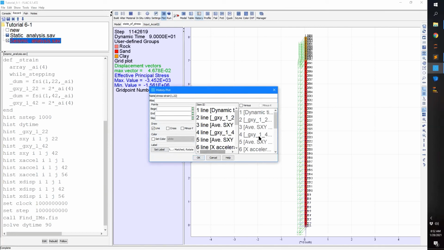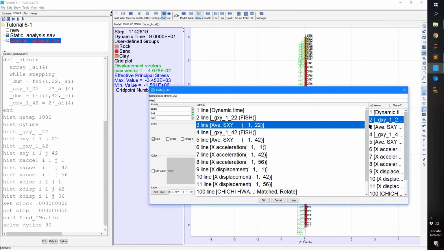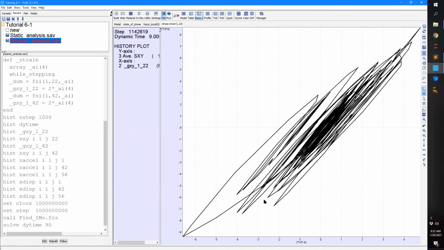And then I want to plot average shear stress, so that would be for 22, versus shear strain, which is this one right here. No, there it is. It's right there. And okay.